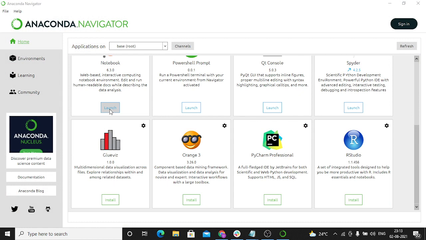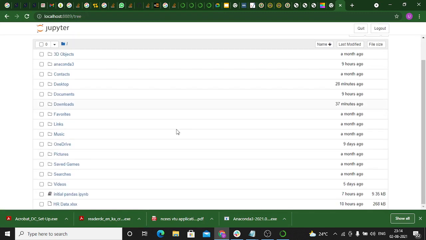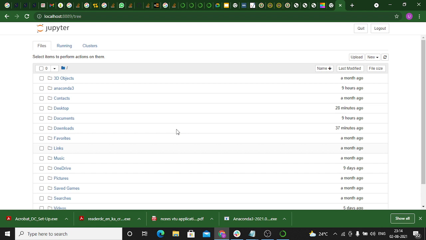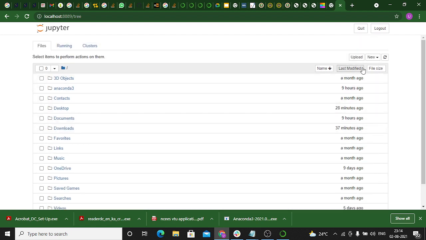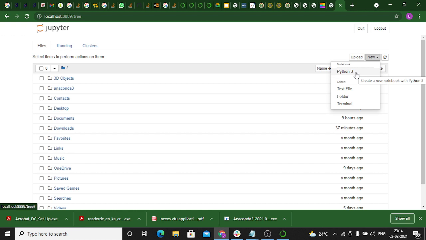We are using Jupyter Notebook because it is fast and flexible, and it is an open source web application from Anaconda. It can be used to create and share documents that contain live code. Okay, we launch it. So this is how the starting page of Jupyter Notebook will look like. So here, if you want to open a Python notebook, we have to click on New and click on Python 3. The version of Python which we're using is 3 over here.